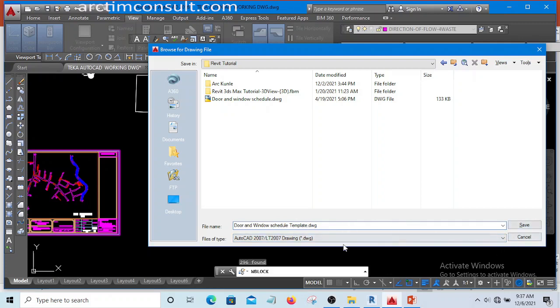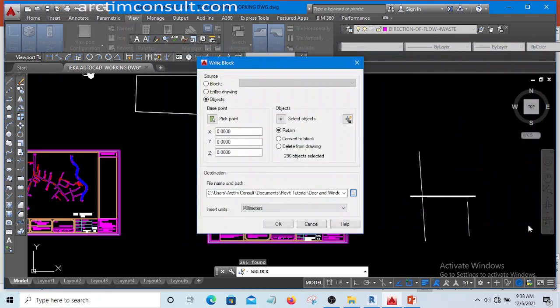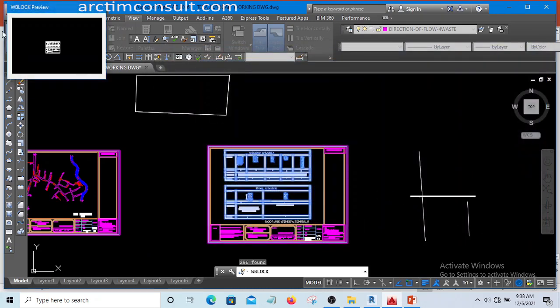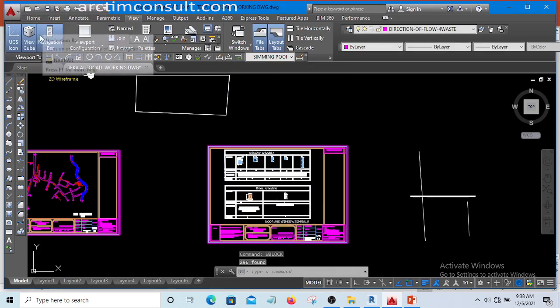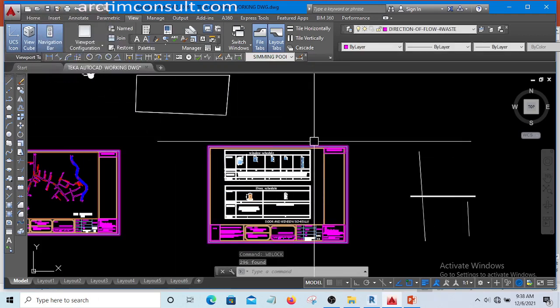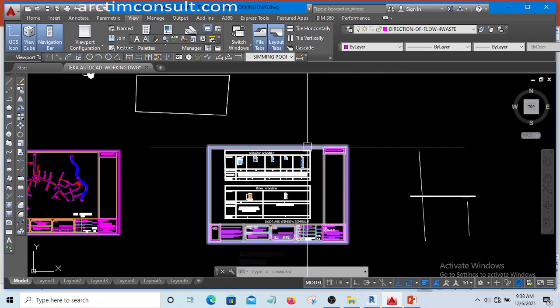And this is the AutoCAD version that I'm going to save it in. I'm saving it as version 2017 and hit save. Then click OK. And you see that it's already saved as a new file.